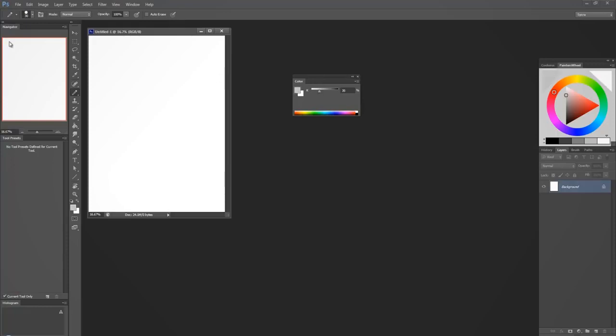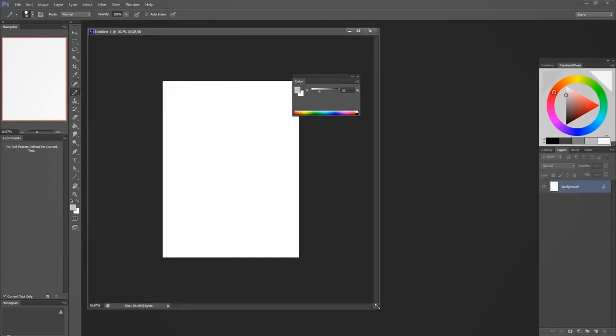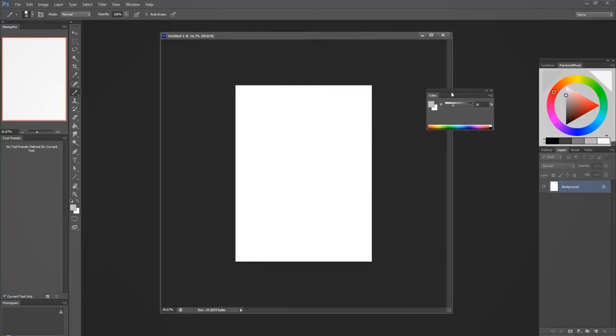Now what you want to do is select your pencil tool. The reason I'm using pencil and not brush is because pencil means it's going to be 100% opacity pretty much, as long as this is at 100% opacity, and there's not going to be any variation in opacity or pen pressure or anything like that I have to worry about.